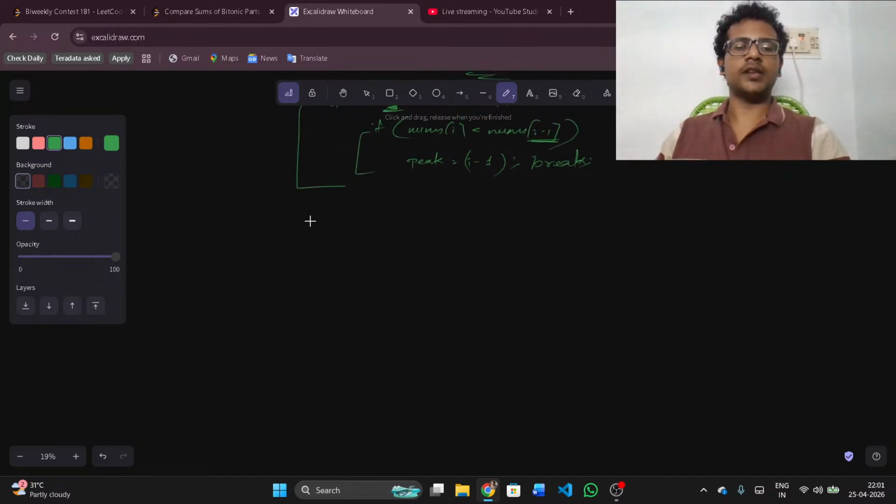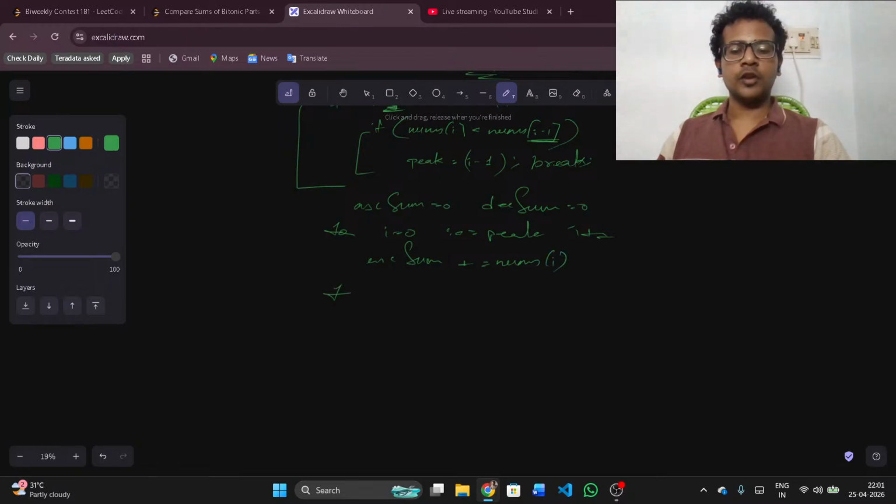So I'll take the ascending sum. Ascending sum is equal to 0. Descending sum is equal to 0. Now again for i is equal to 0, i is less than or equal to peak, i plus plus. Then I'll have ascending sum plus is equal to nums of i. Then for i is equal to peak, i is less than n, i plus plus, descending sum plus is equal to nums of i.